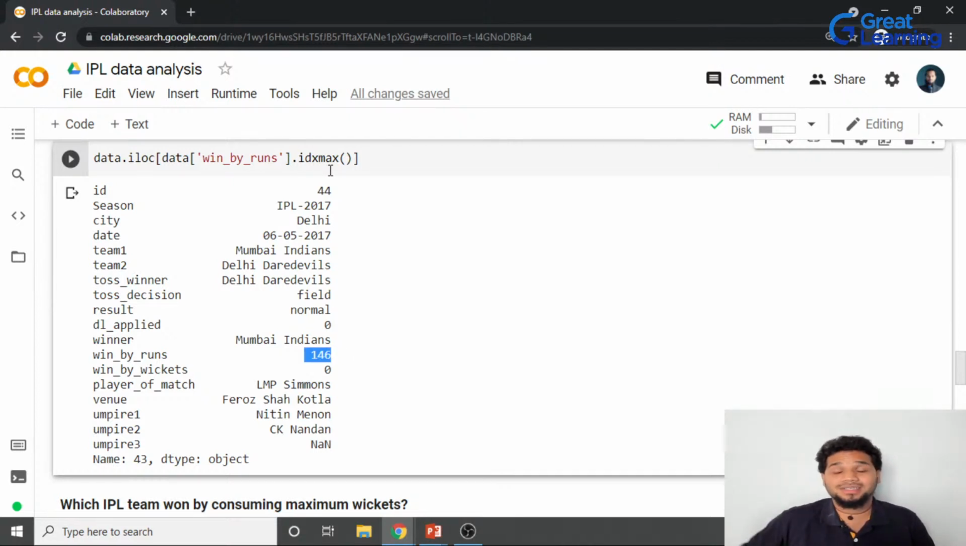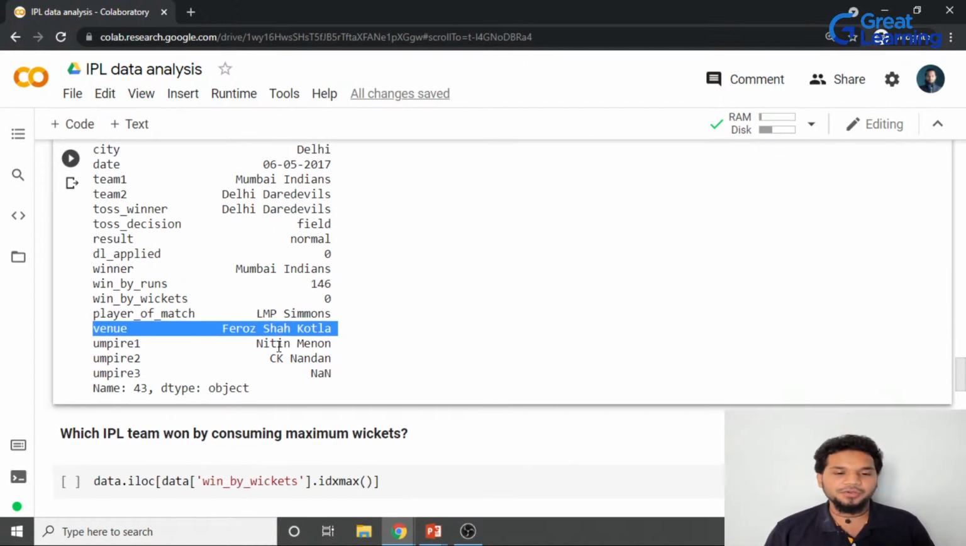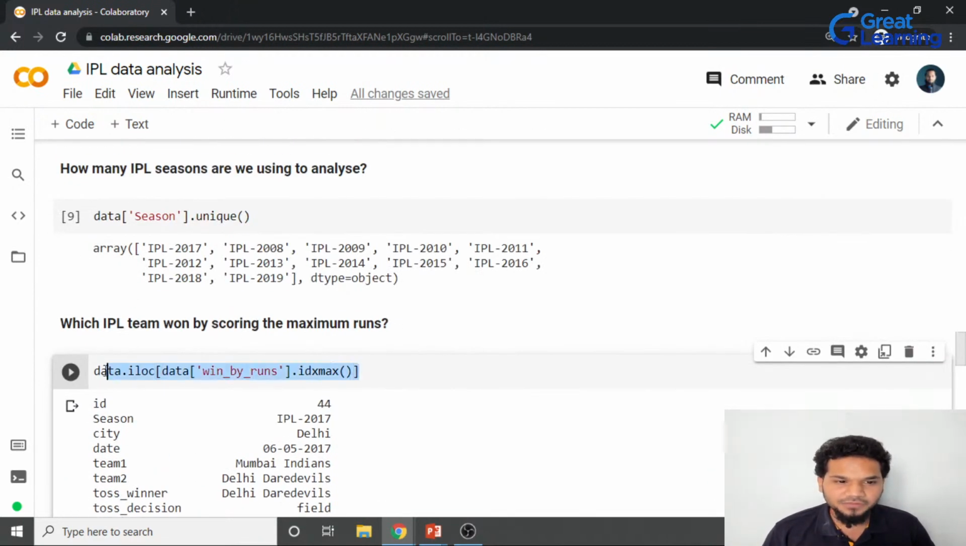So they were 146 runs ahead when they won the match, right? You can find out the player of the match as well, a person called Simmons. It was played at Firoz Shah Kotla. Of course, Firoz Shah Kotla is in Delhi, I believe. And then you can find out the names of the umpires as well, right? You see that this piece of code again is shorter than the question that I have asked in itself. So it's very, very simple to perform complex analysis, and you'll have so much fun doing this.